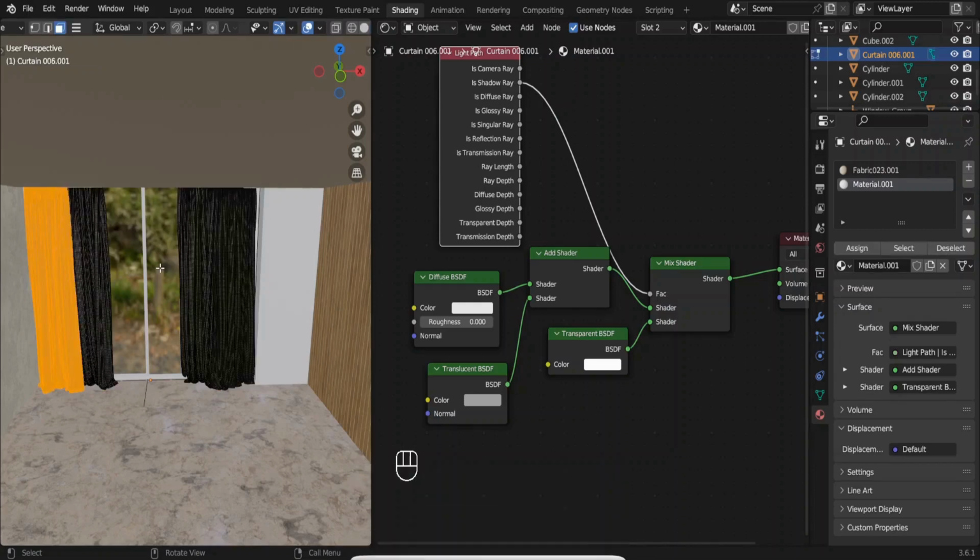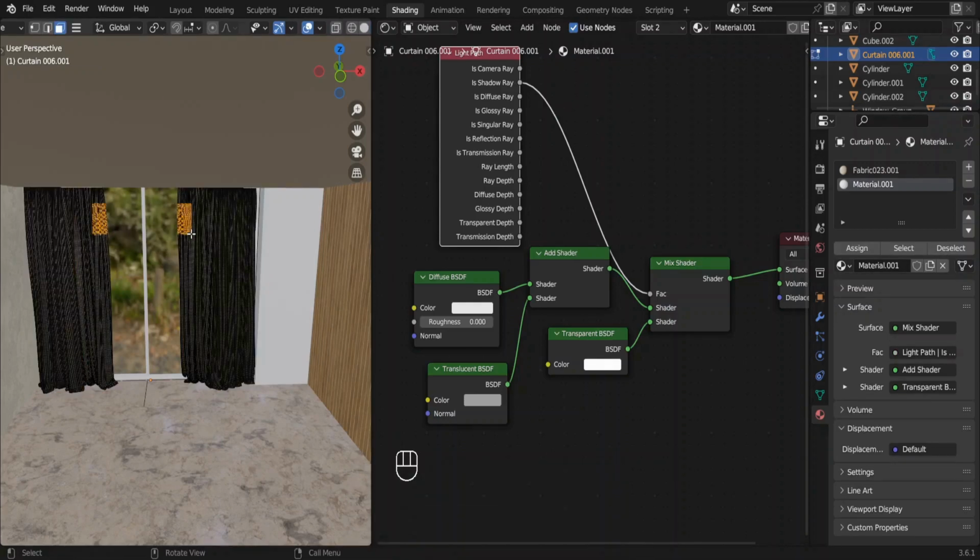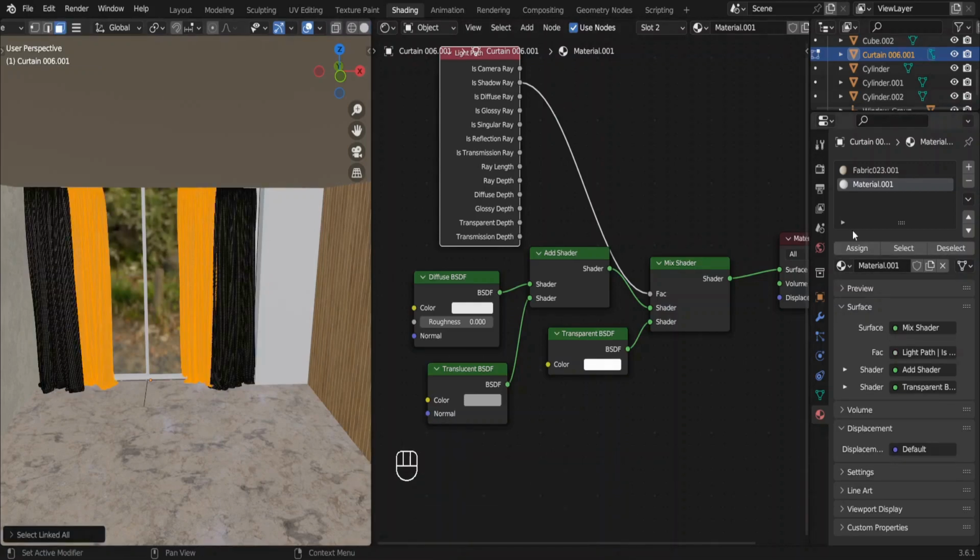Now go to the edit mode. Select this middle part like this and assign the see-through material.